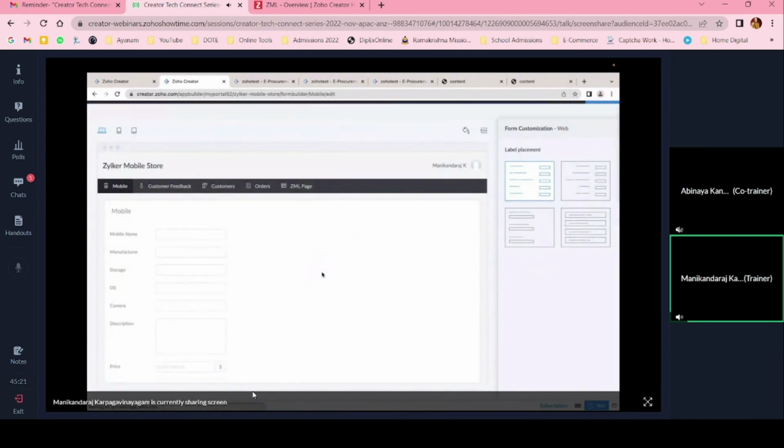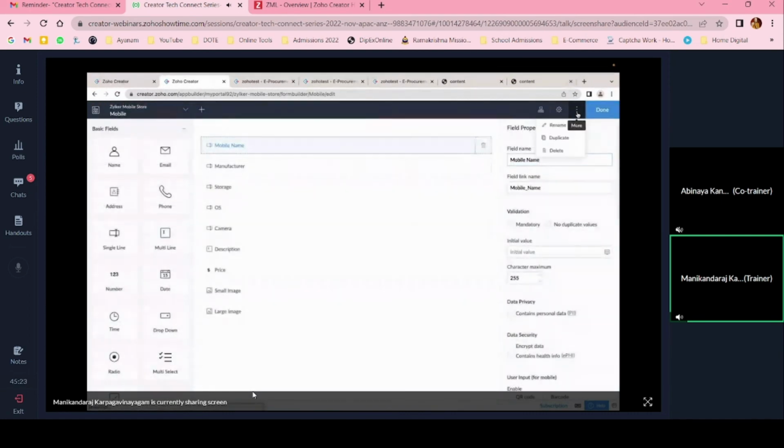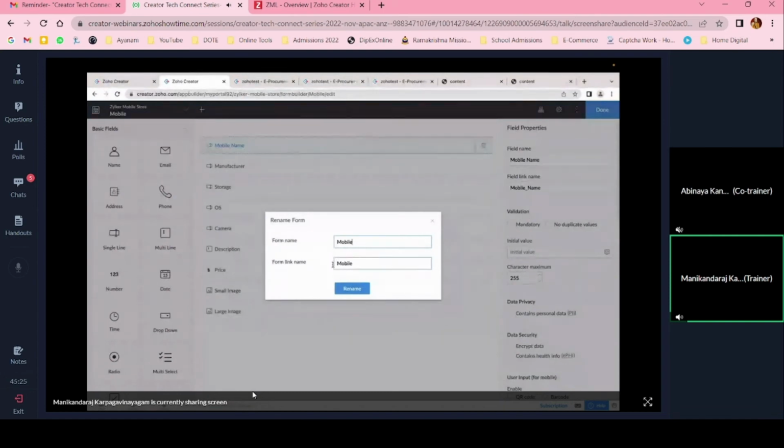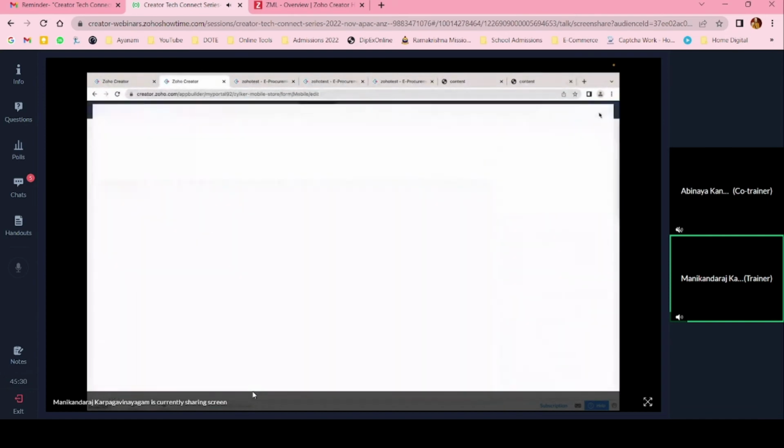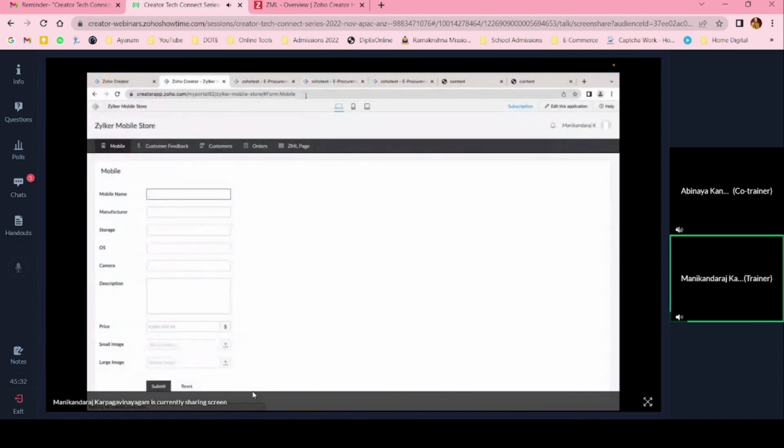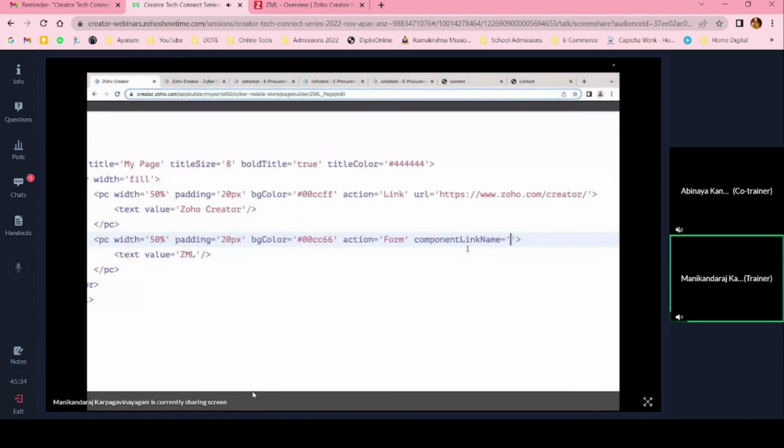You get into the open form builder, choose the more icon, and click on rename. So you get the form link name from here, right? Or you can also get the form link name from your URL. So I'll just mention the component link name as form. And I'll also specify the target here, right?